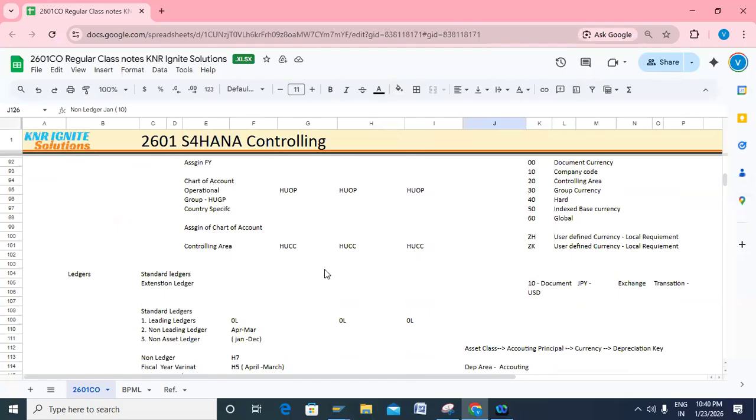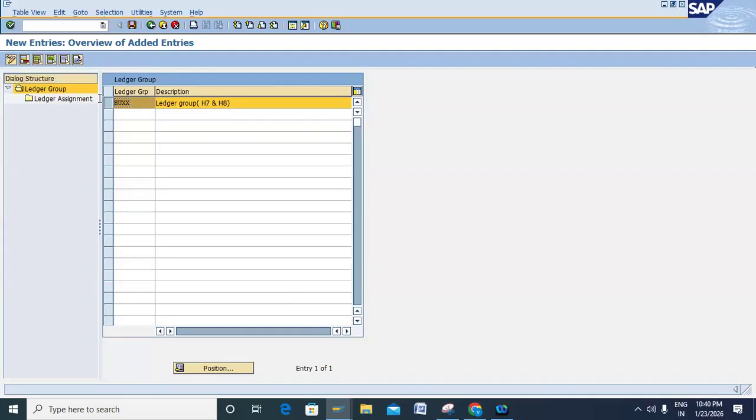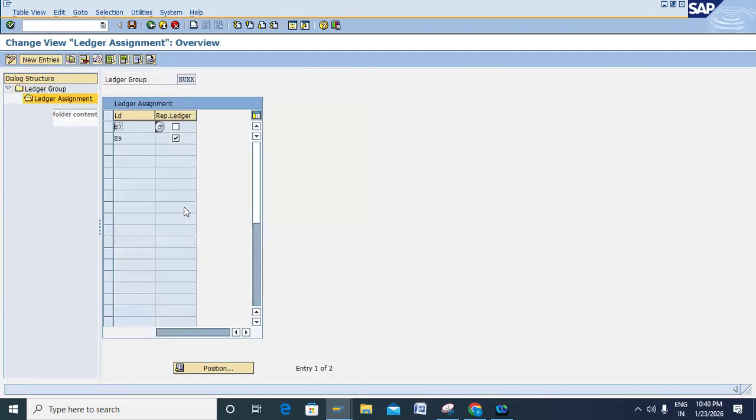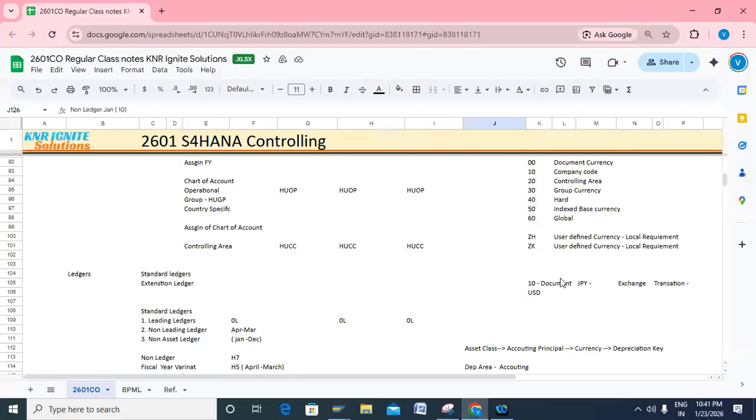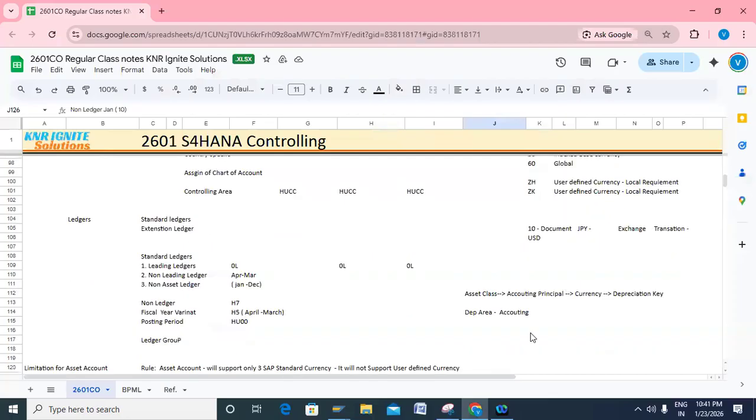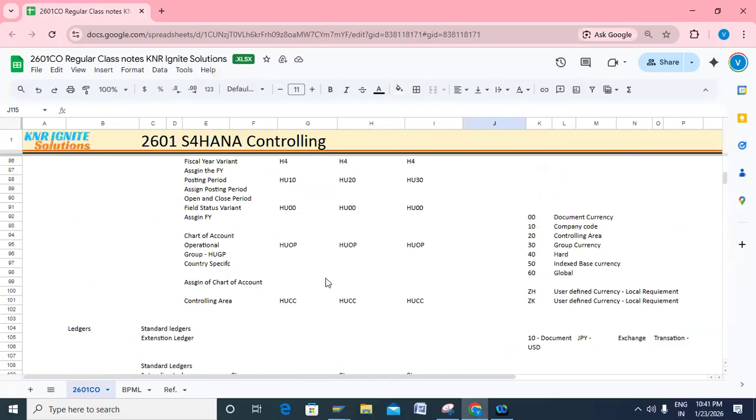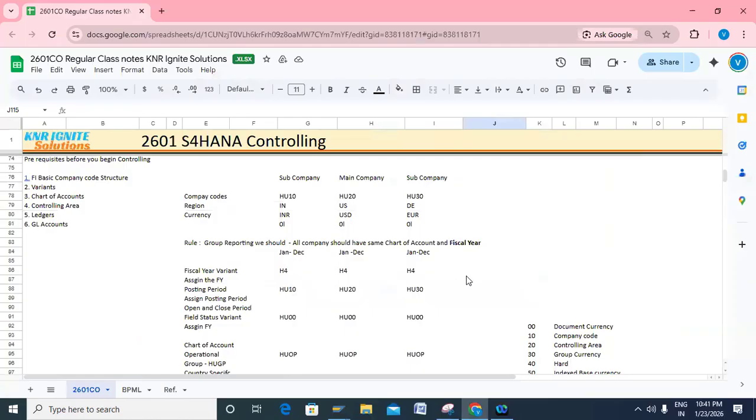How will the system understand local reporting? With the help of the ledger group. If you go inside and see here, since it is a representative ledger, all the values will come from the leading ledger, whereas H7 is your non-leading ledger. Then you will create one more depreciation area in asset accounting to match our local reporting, since we are following this structure.